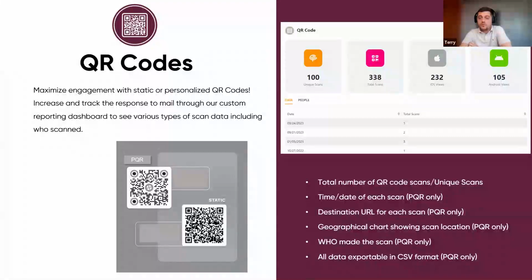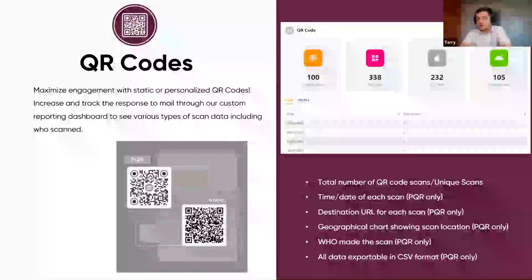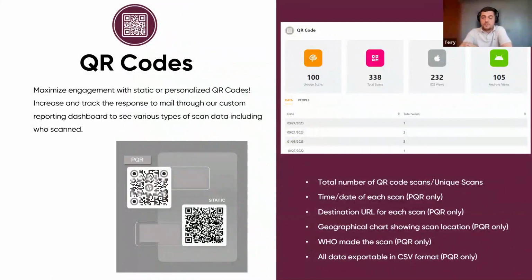Another thing we can do, which we just recently added, is personalize that QR code a bit for you. We can actually add your logo and embed it into the QR code if you'd like.